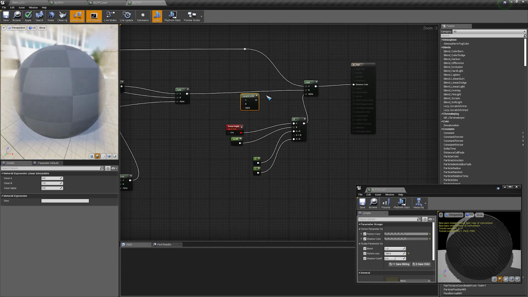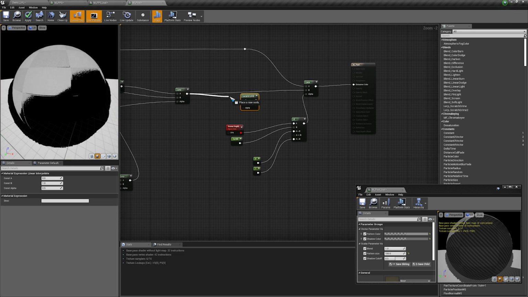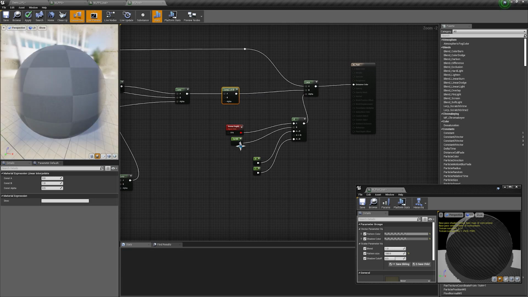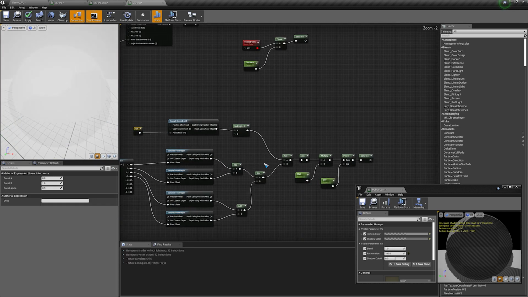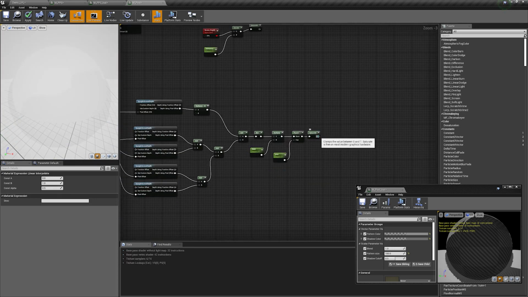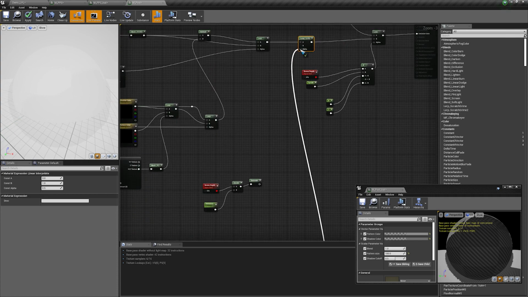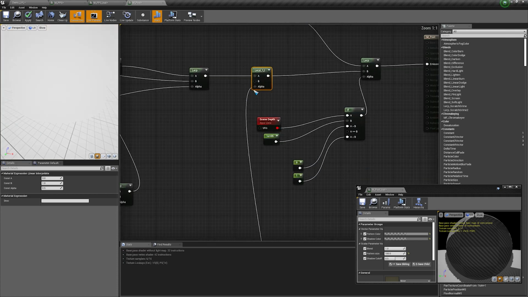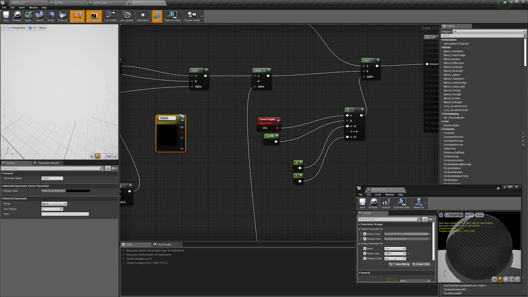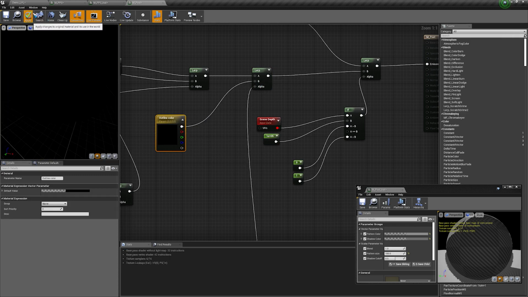And here we can get another lerp and connect this to A and connect this to the B here. And here the outline value will be white. So we will connect this to the alpha. And because this value will be white or 1, we will give the outline color to B. So get a vector parameter and call this outline color. And now connect this to the B here and click apply.